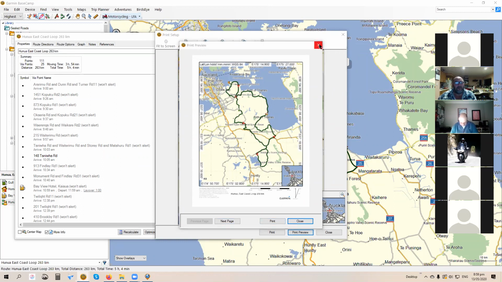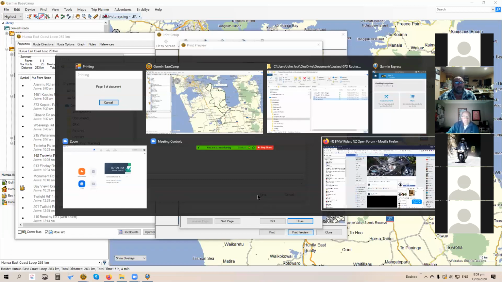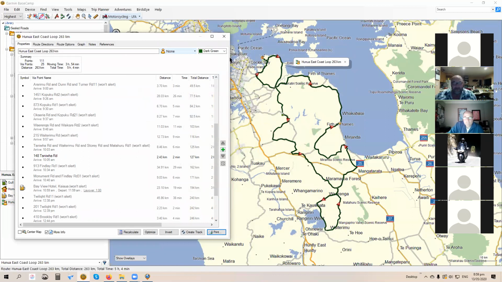Now this thing's actually gone and frozen on me. Why won't it do anything? Oh, that's good. Mine crashes when I do things. No, it was just trying to print the thing and it was hidden behind all the screens.